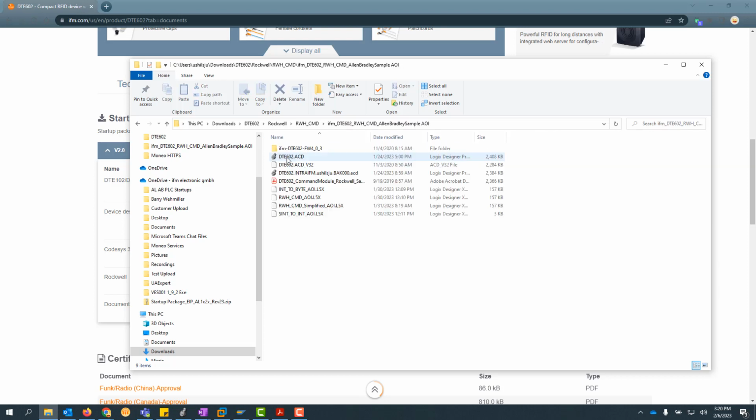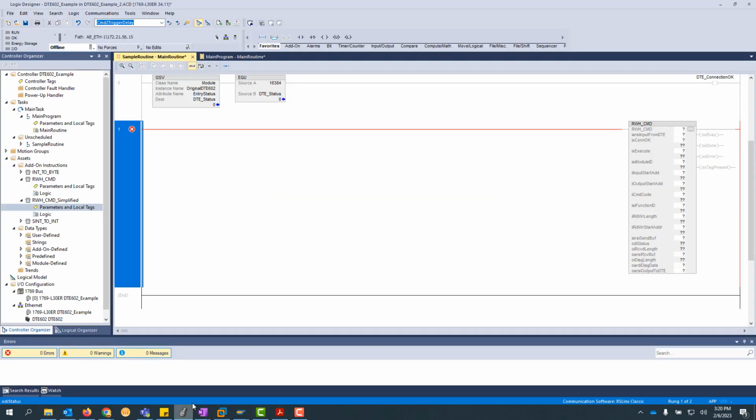And you'll see in here today, like I said, we're going to do the DTE602. I open this up here. It has a project inside of it. I open that up, and it has these add-on instructions, these three right here to choose from. And the command AOI, we'll just take a quick look at that.